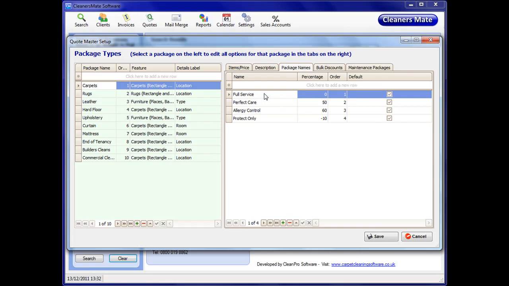So if you come over, you can change that. If you want to change the name of that, you can. If you want to maybe call it just clean, and this one clean and protect, or whatever, or bronze, silver and gold package, you can do that from here to suit your business.